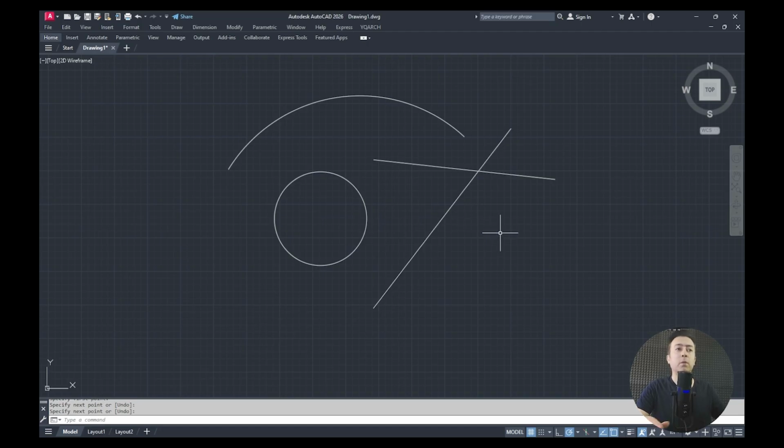Does OSNAP work even when I'm not in any command? No, look, right now I'm not in any command and you don't see anything. It's as if nothing is happening. OSNAP only works when you're in a command. For example, if I enter the line command, I type L, enter, or any other drawing command that lets you draw a line, a rectangle, a circle, and so on. Whenever you enter any drawing command, OSNAP starts working.